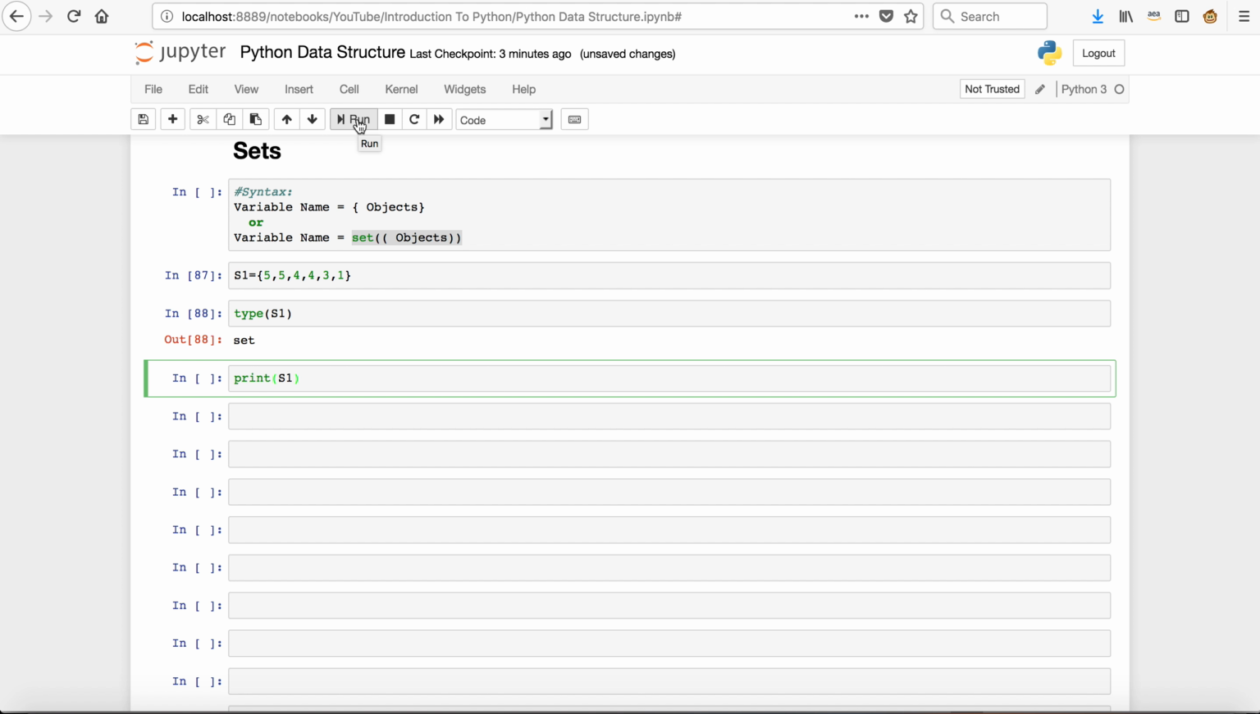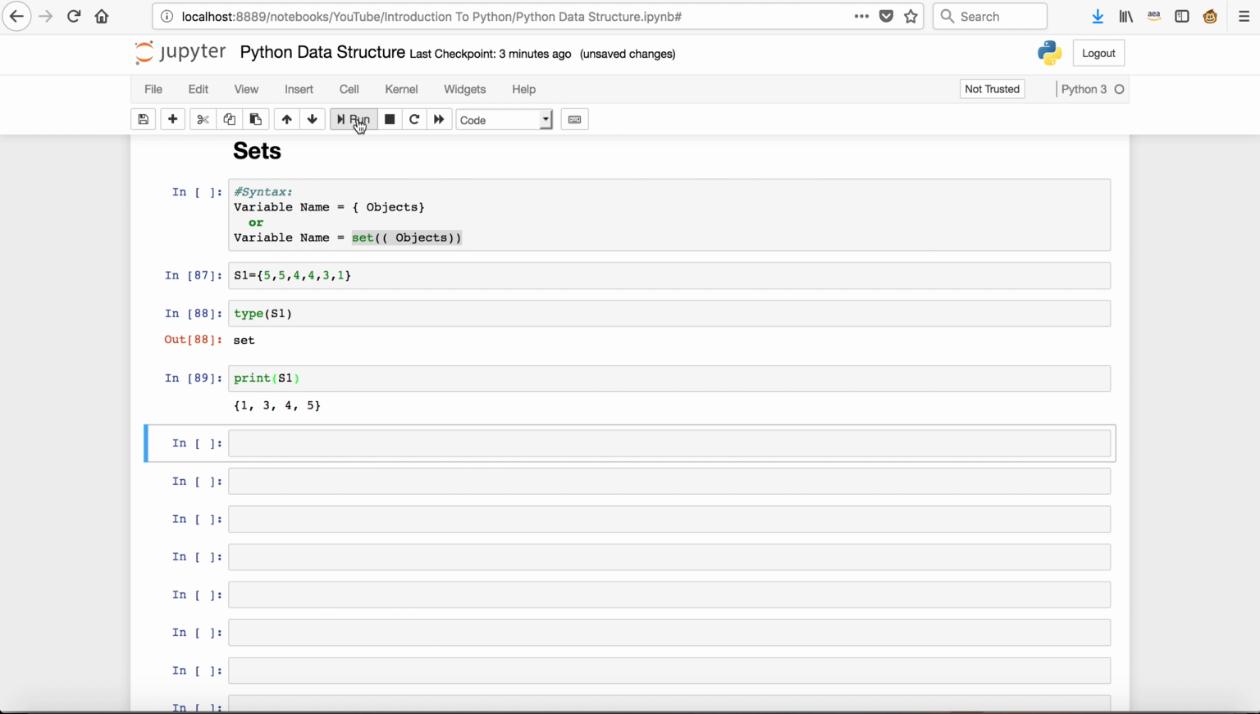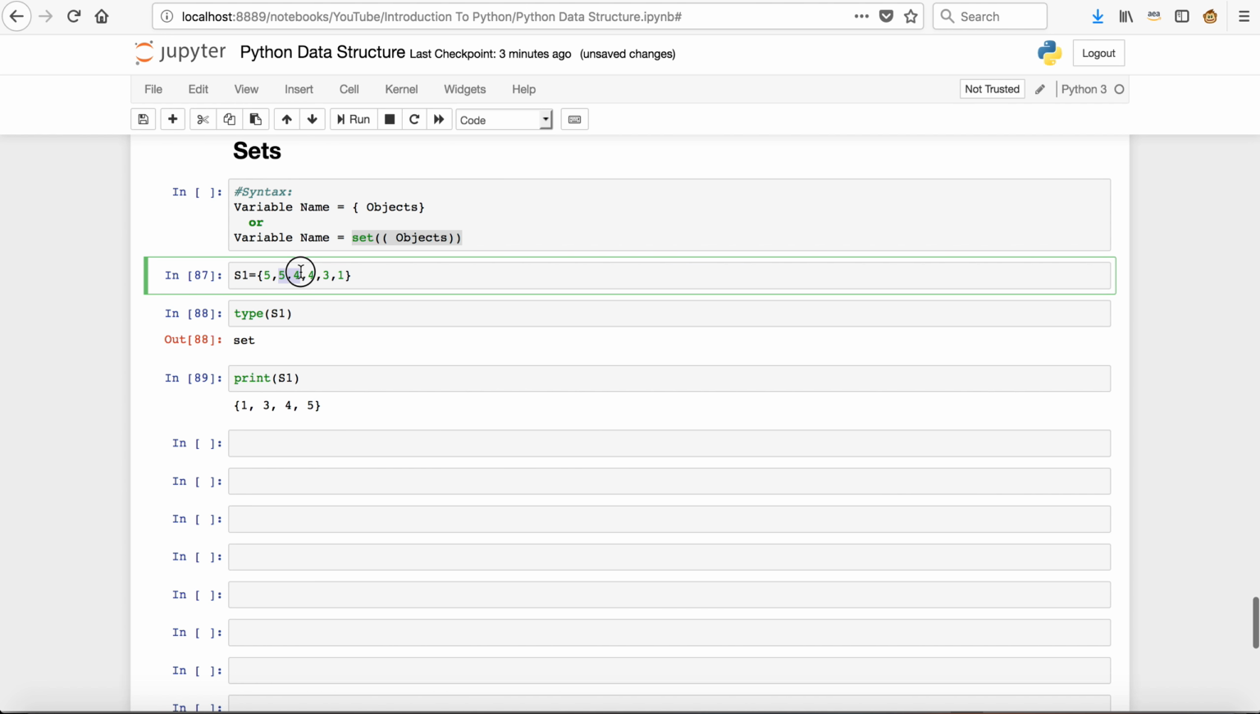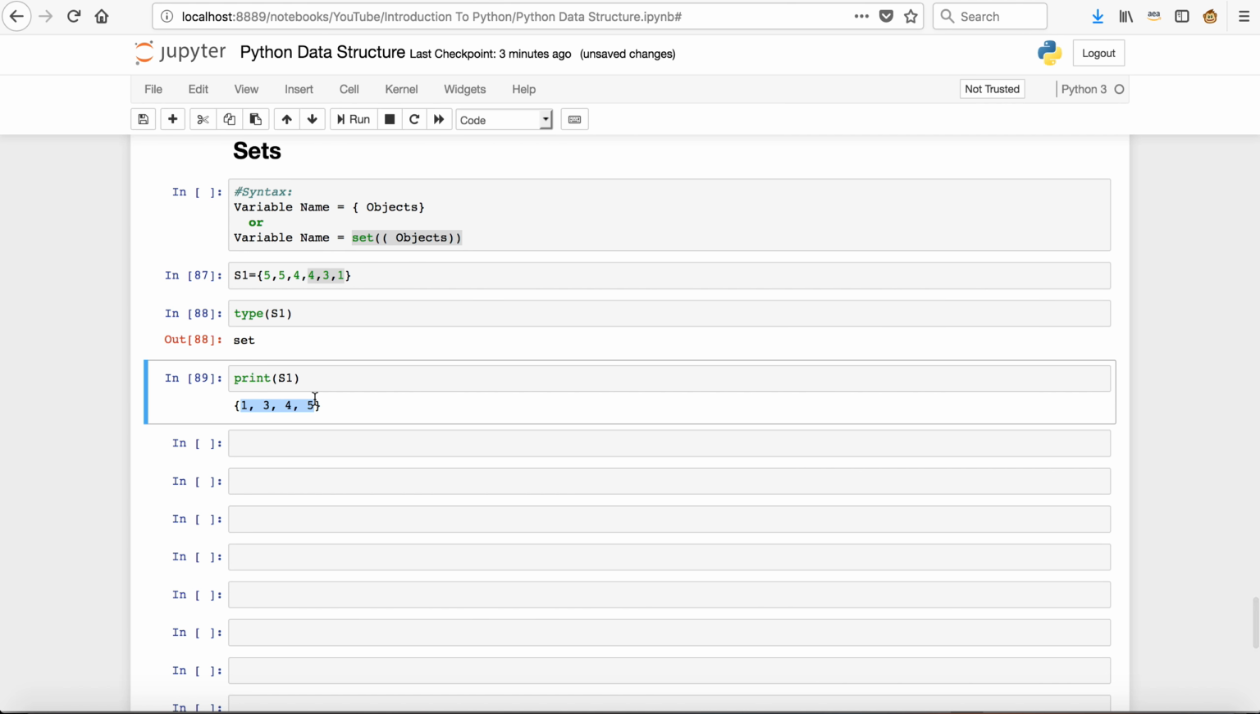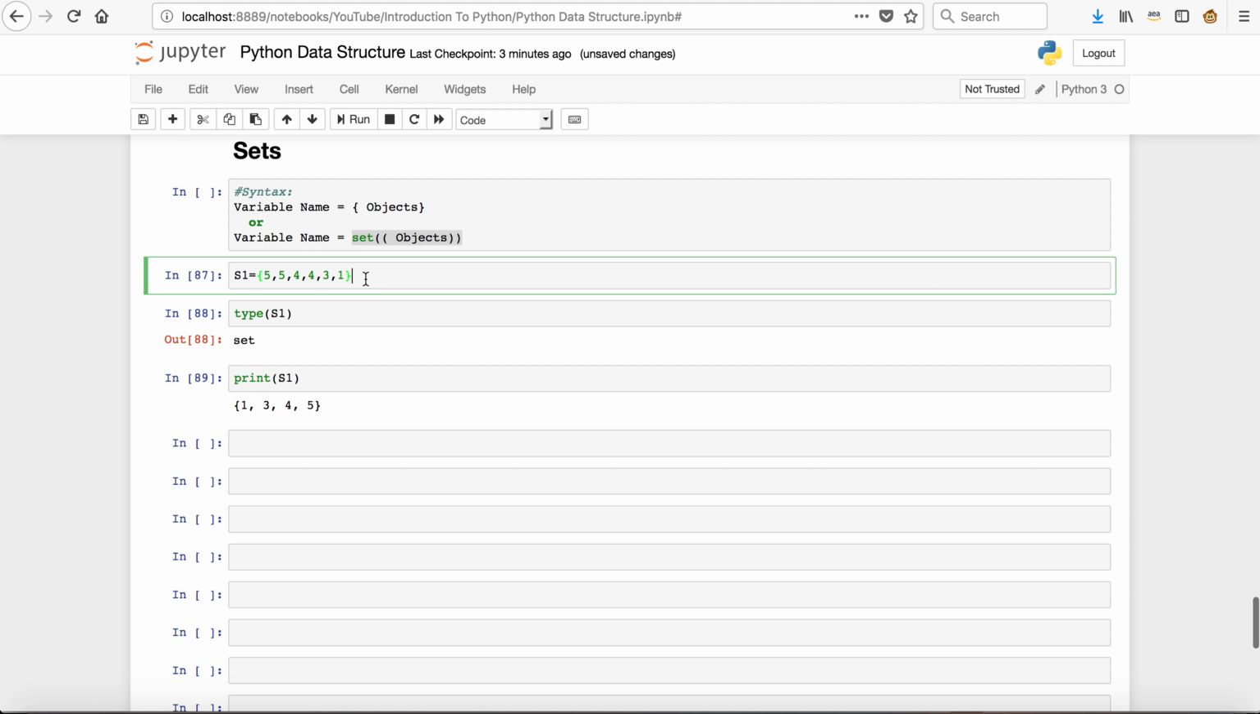If we print our set S1, we will notice two things. One is that the duplicate entry for 4 and 5 has been removed. Earlier, we had 6 objects with 4 and 5 as duplicate entries. Now we have only 4 objects. The duplicate records for 4 and 5 have been removed. And if you notice, the order has been changed.